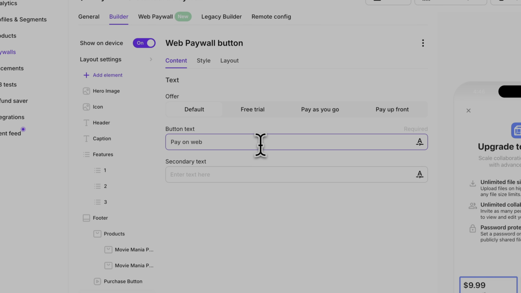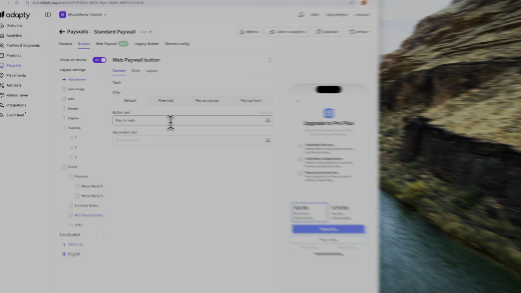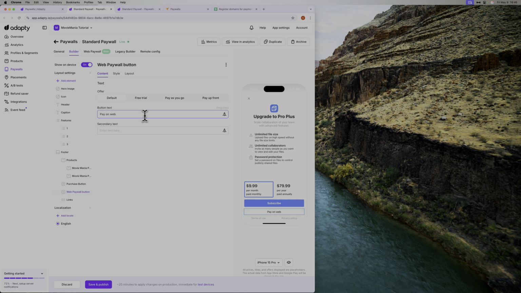Our default text is pay on web, but you can, of course, change it to anything that you like. You can add secondary text. You can change the font and colors, all those good things, just like any other Paywall Builder element. I'm just going to leave it like it is. I think pay on web makes sense. So what this is going to do is connect that link that we provided with this button. So when the user taps it, it's going to take them to the web paywall flow, and they can go ahead and complete their purchase that way.